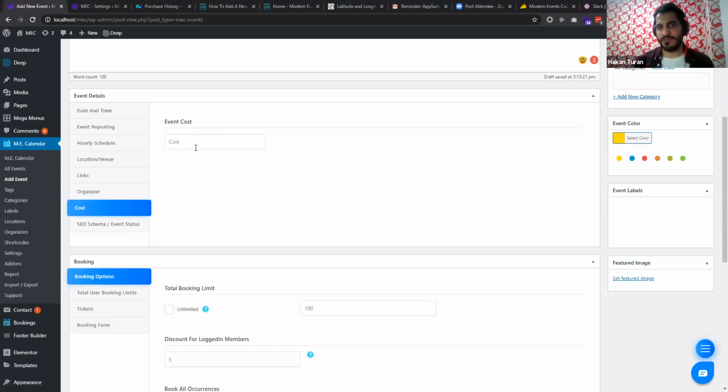In the cost section, you will write the price for tickets or for an event, actually, for booking your event, I could say. So I write, for example, $59 here. This can be actually displayed on your sidebar, left sidebar on a single event page. I will show you later where it is displayed.